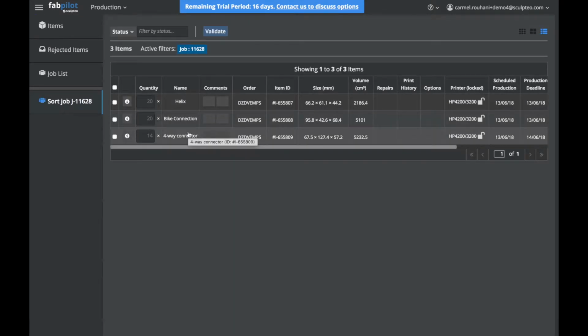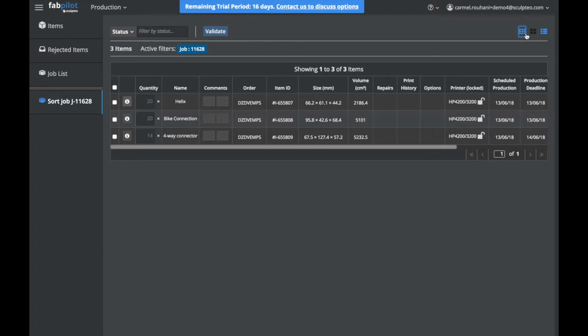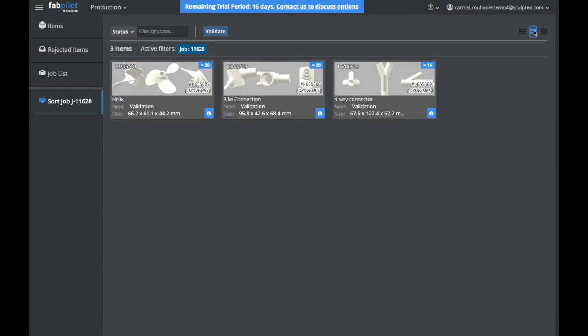It keeps all the relevant information with the file and allows you to review historical production performance data. When your batch comes out of the printer, you will be able to quickly identify the parts and verify the quantity and determine if the quality is acceptable. You can quickly validate each part to move it to the next step.